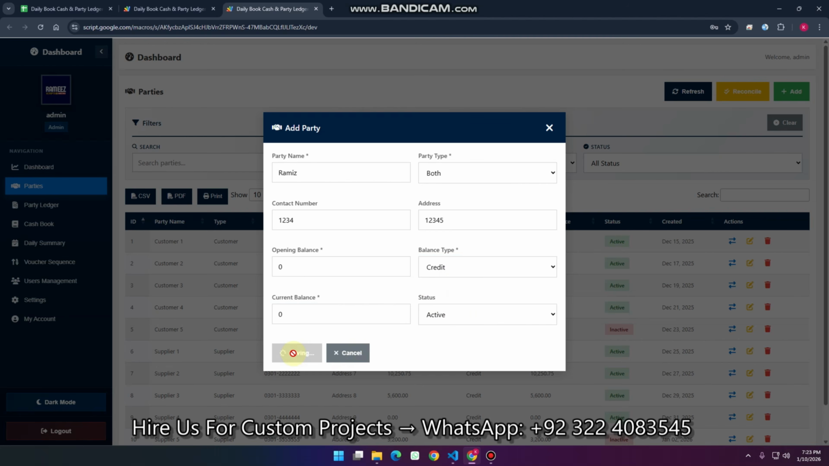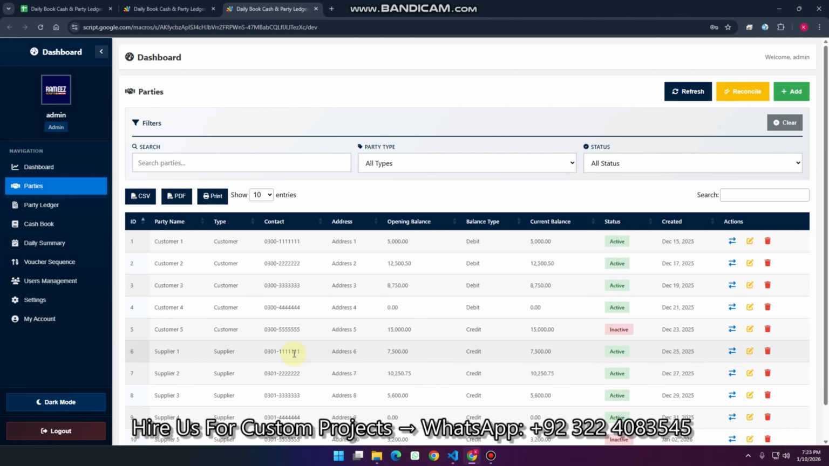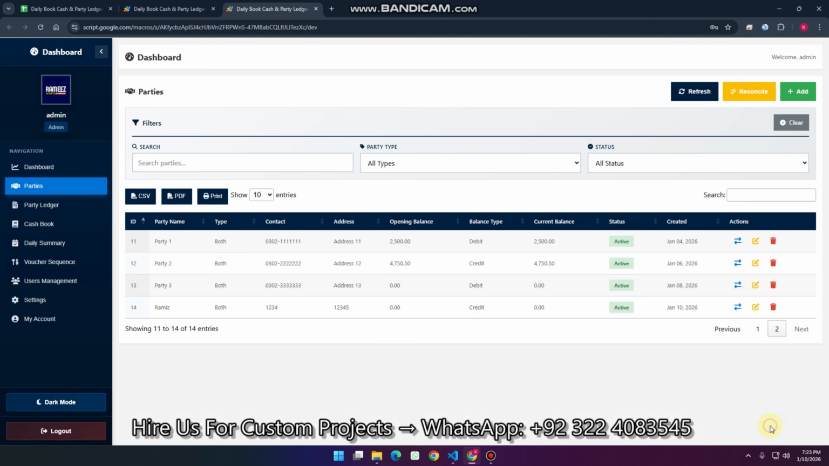So when I click on save, you can see here party added successfully in our database. It is added at this particular number 14. My ID number is 14.